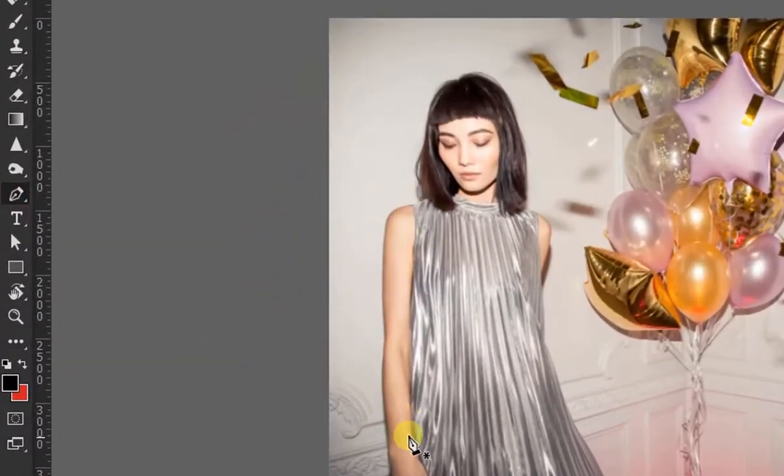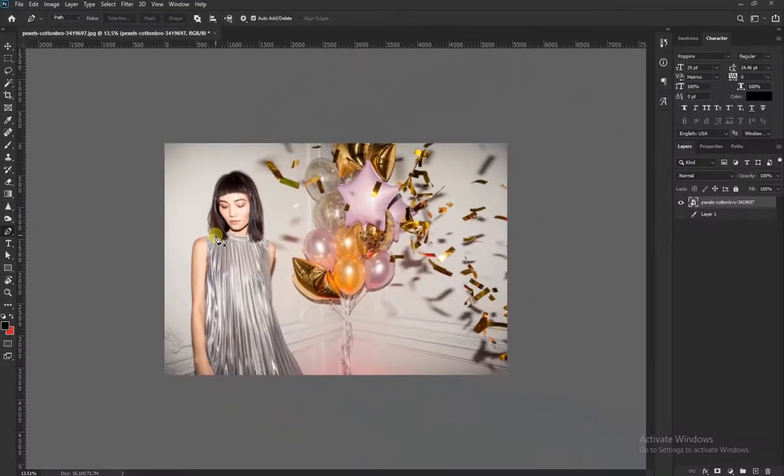Now using the pen tool from the toolbar menu, make a selection out of the dress. To save some time, I have already made a selection of the dress.